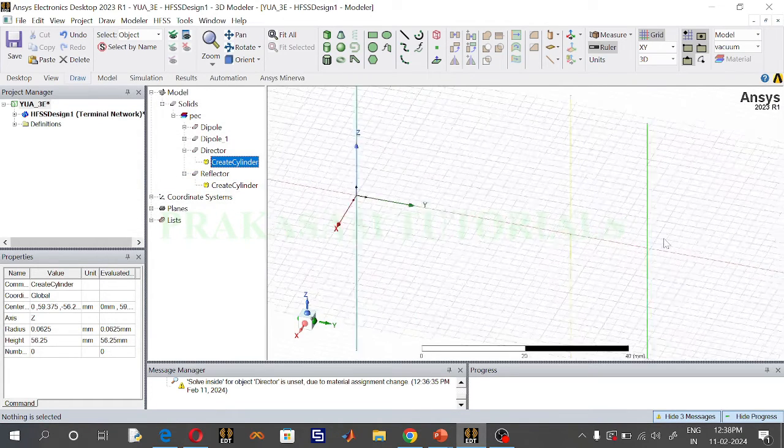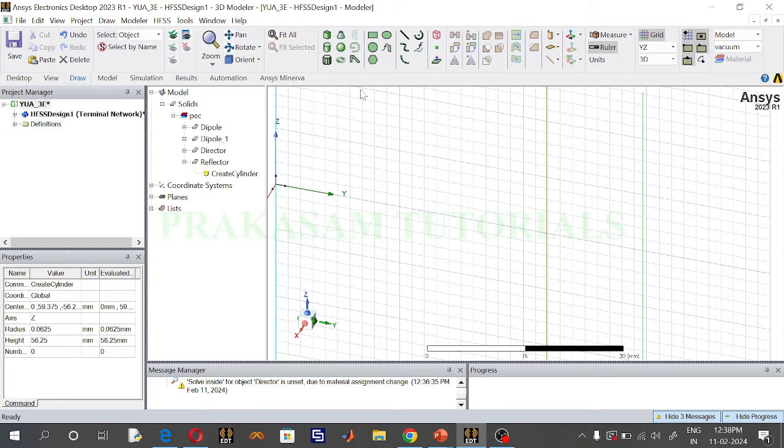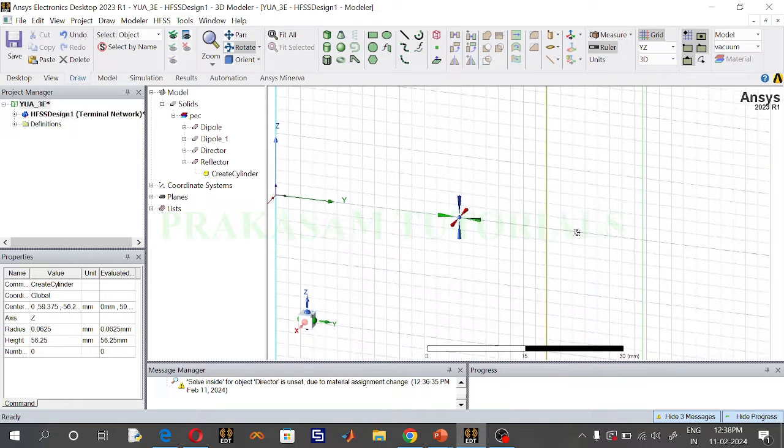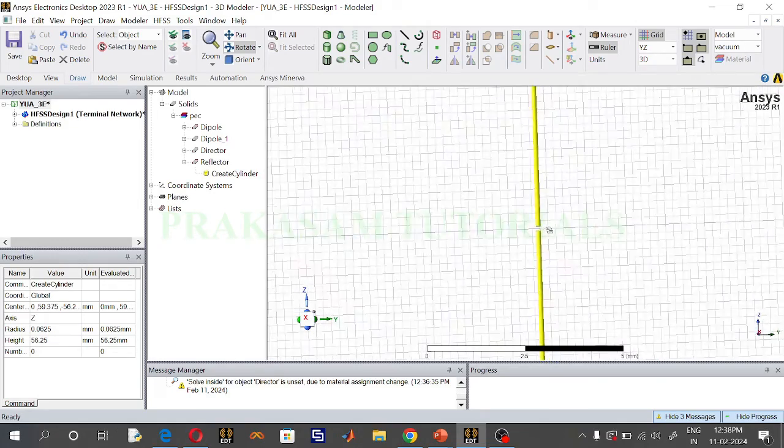So this is the director element. This is the reflector element. This is the driven element. This is the director element. After that, assign the excitation port. Change to the YZ plane. Rotate the structure and arrange it in a two-dimensional view.